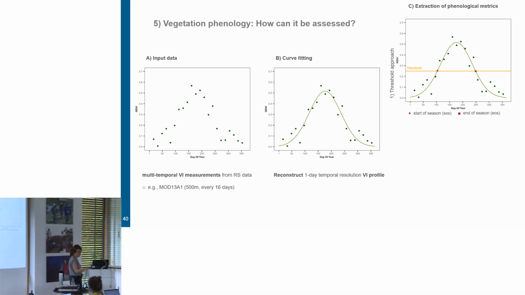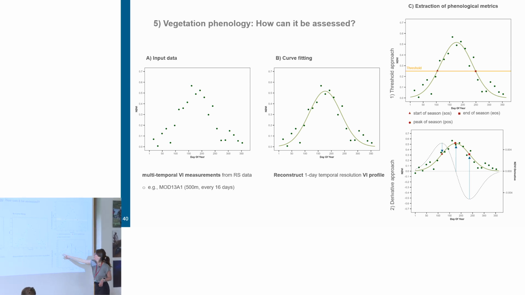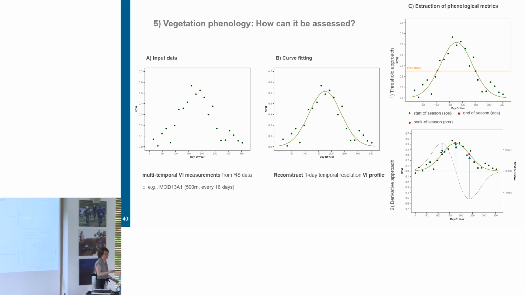So this is a really simple method. Another method is using the derivative. Basically, you calculate the derivative of this curve. And then this first peak here, the rate of increase in NDVI until it reaches a peak and slows down, is the beginning of the growing season. When the derivative passes 0, as soon as it becomes negative, is the peak of season, and the last point is when it starts to increase again. That's the end of the growing season.